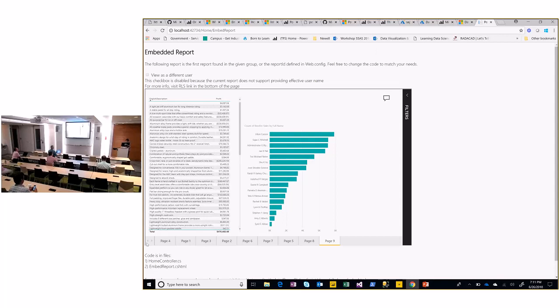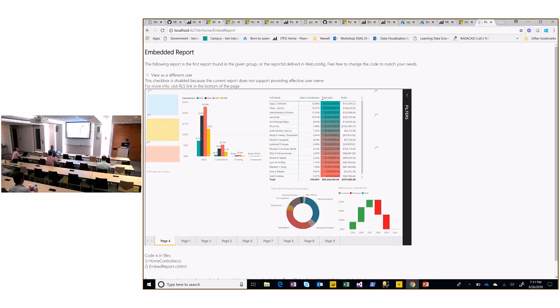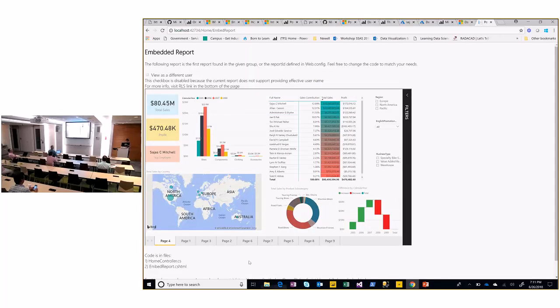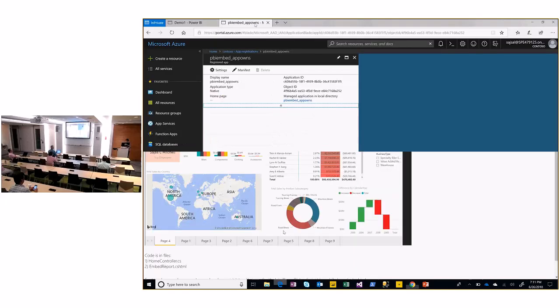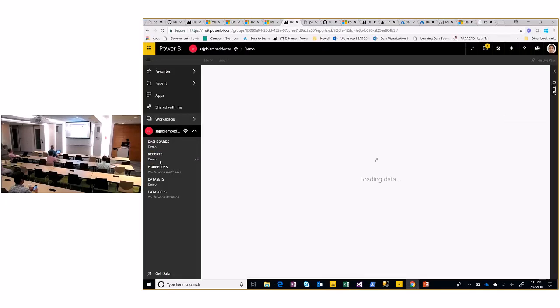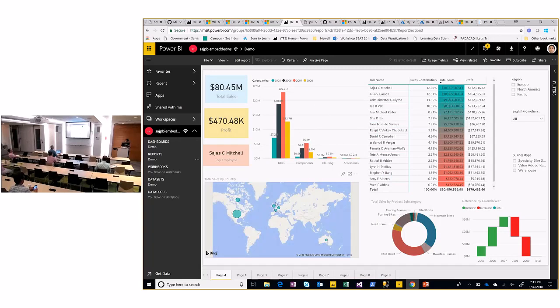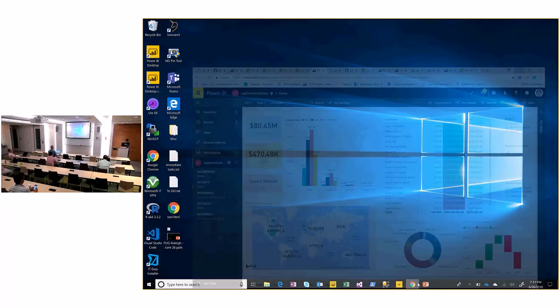Okay, this is the same report that I have in this workspace. So if I go back to my workspace here, yeah, probably not this one. Okay. This is the same report that I have embedded in my application. All right. You could use the same approach to embed dashboards too if you choose.